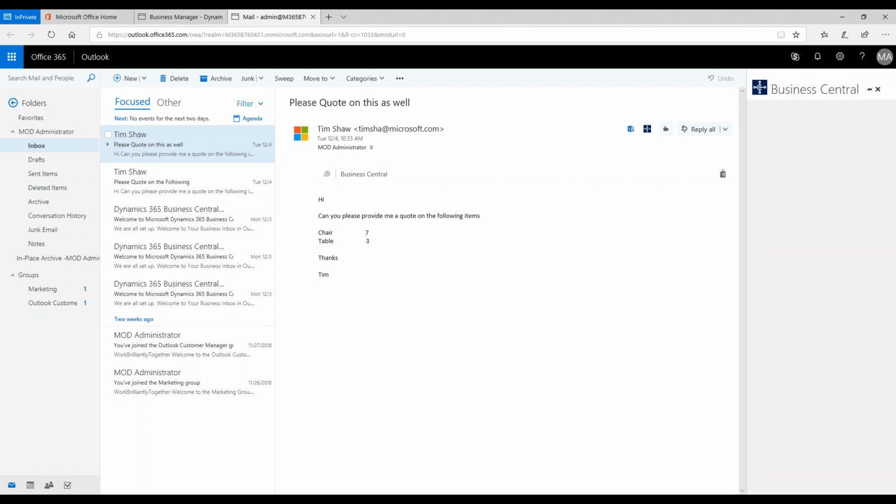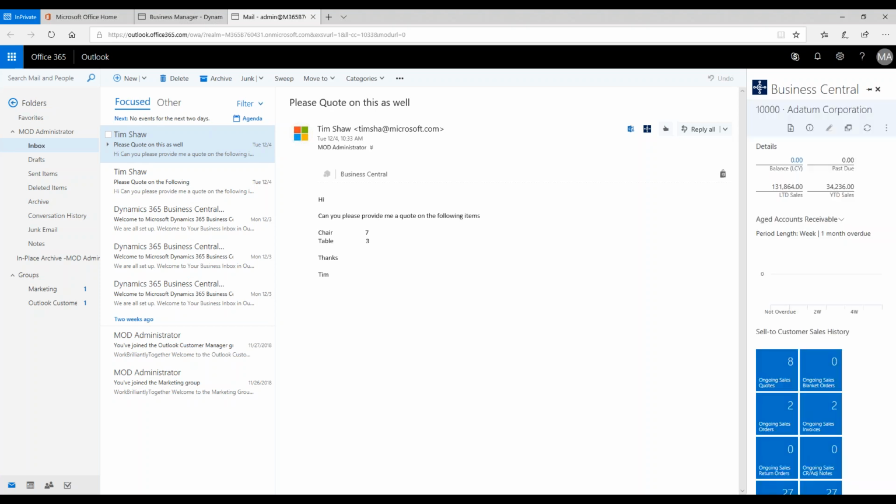And what that's going to do is open up a little pane on the right-hand side. And that little pane on the right-hand side is going to go straight into Business Central and bring me up details about this customer. Now, if the customer doesn't exist, it will also allow me to add them as a contact to an existing company or add them as a contact to a new company, so I get some CRM functionality as well.